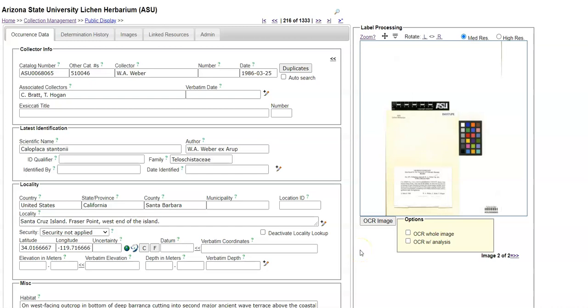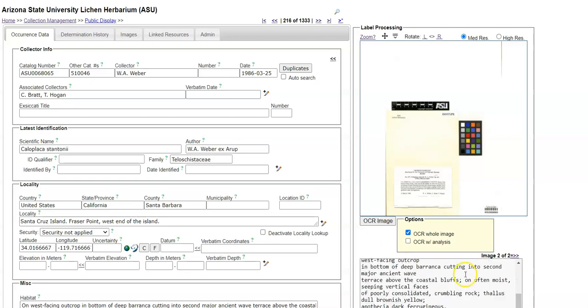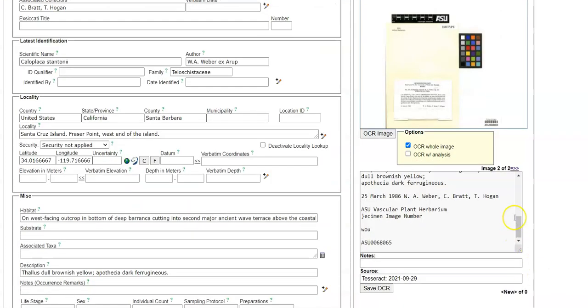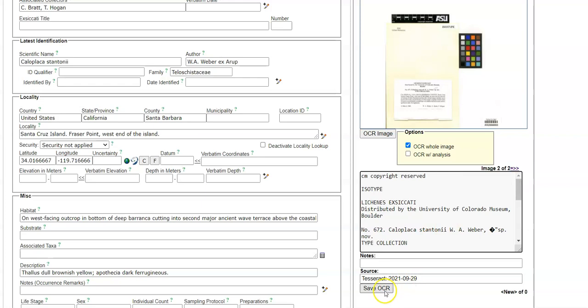If you've been working in the portals for long, you probably know that you can use OCR on single images. OCR is optical character recognition, and it scans your image for text and does its best to parse out what that text is. From the occurrence editor, you can click OCR whole image, and then the parsed text will show up right below the image.